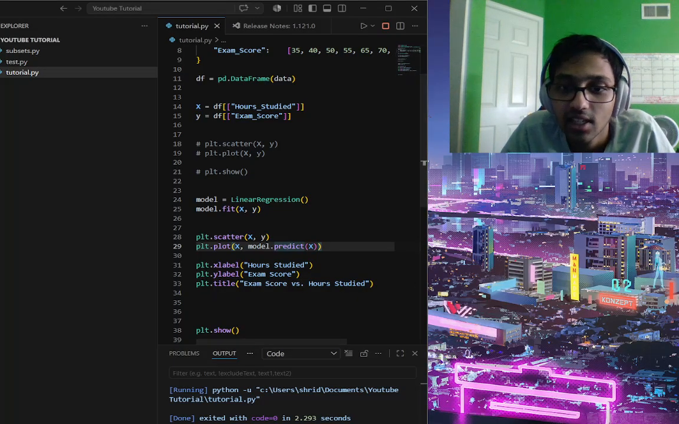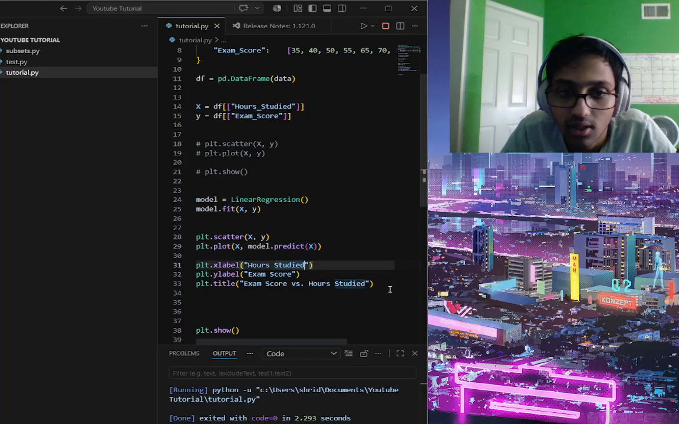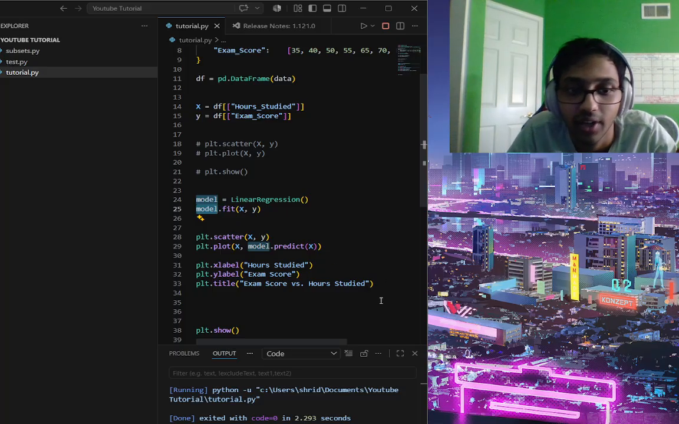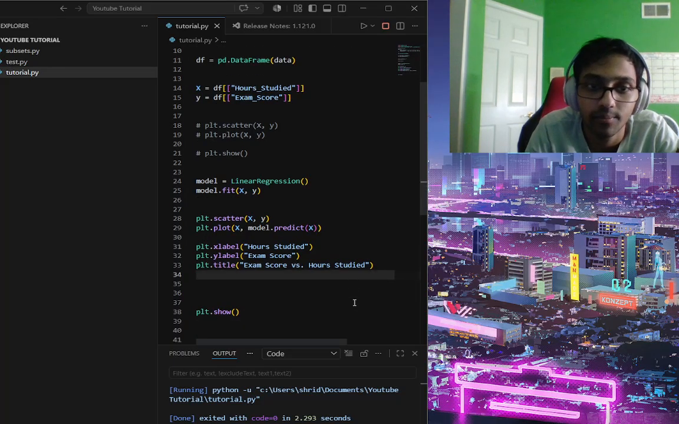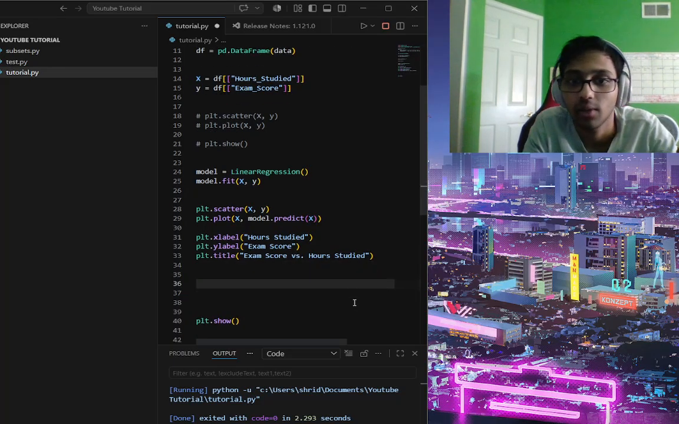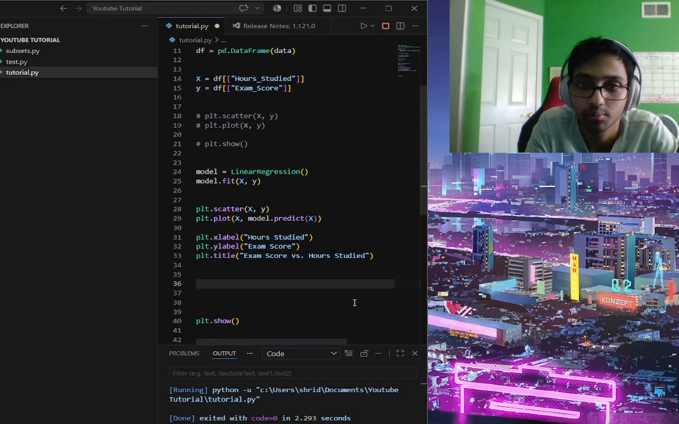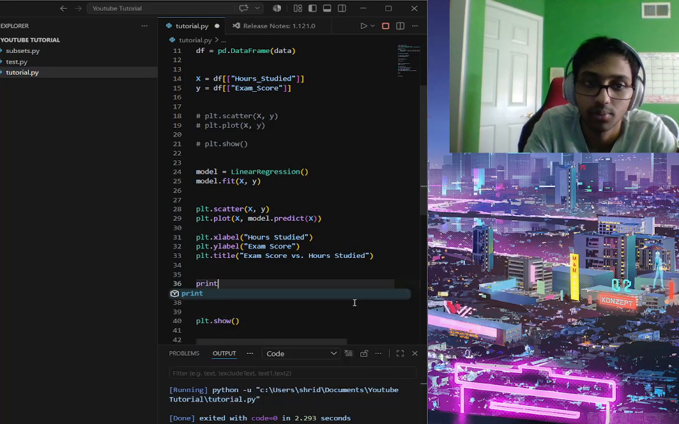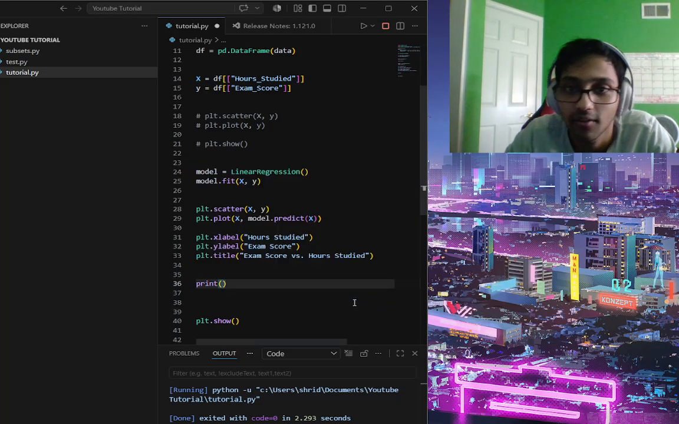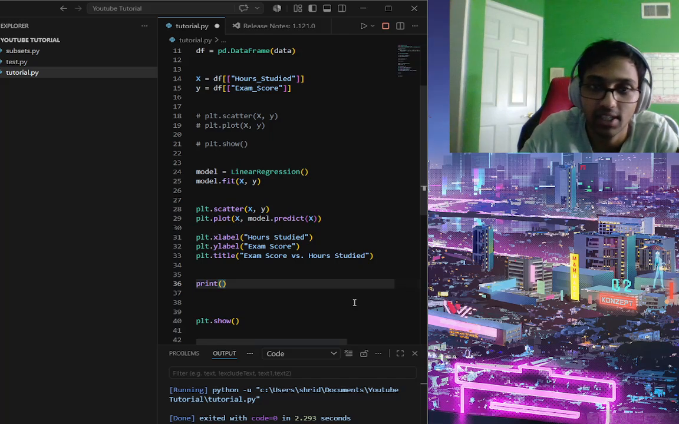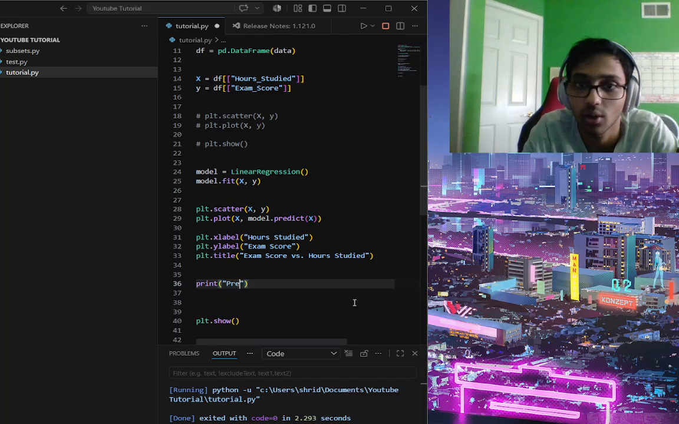Now, in addition to this, to find the specific values, we can not only plot this on a graph, but we can also print out the specific values, right? So if we do print, we want to print out the particular value, and all we need to do is say, let's say predicted score.